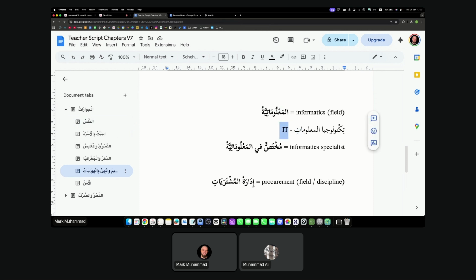I wasn't sure, I've never heard of informatics before, so I'm not sure if that is the right word. But if that is the right word, then this is how Brother Mehmed would say it. If he just wants to say IT in general, like information technology, then that's how you'd say it: تكنولوجيا المعلومات. And if you wanted to say أنا, then you'd say مختص بالمعلوماتية, like this.